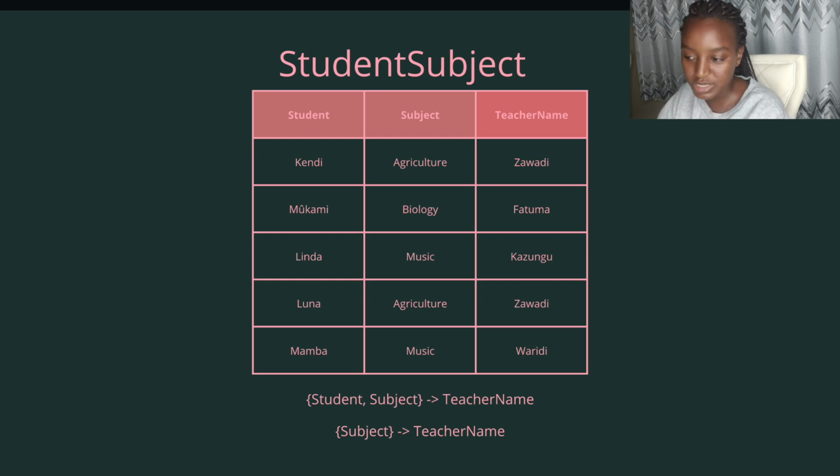We have student subject here, which is our table, and I need to specify here the primary key is student and subject, because we're tracking details regarding the student and the subject. So let's look further. We have Kendi, agriculture, and Zawadi as a teacher name for this subject and for this student. We also have Mukami, biology. The teacher name is Fatuma. We have Linda, music. The teacher name is Kazungu. We have yada yada yada.